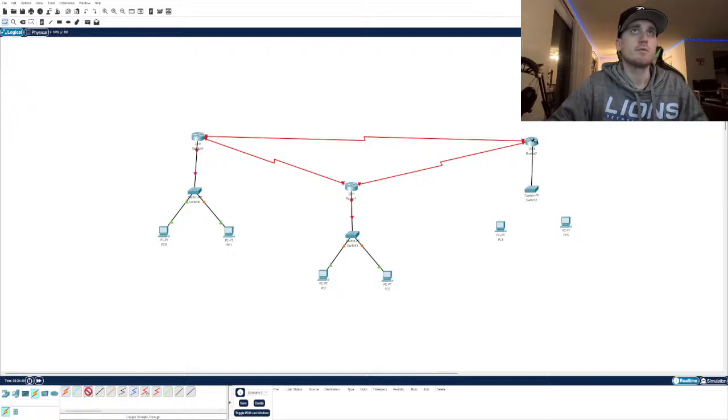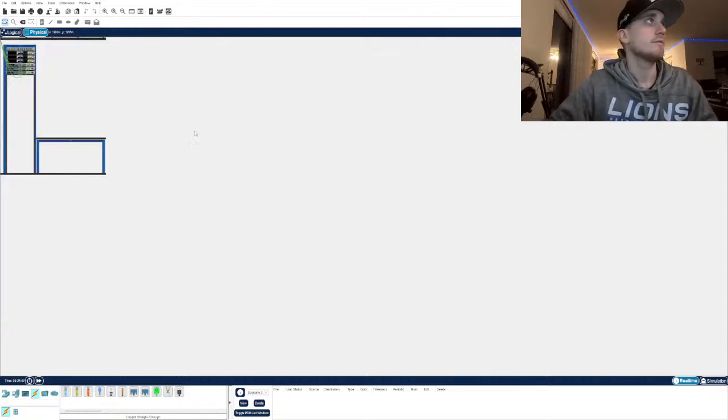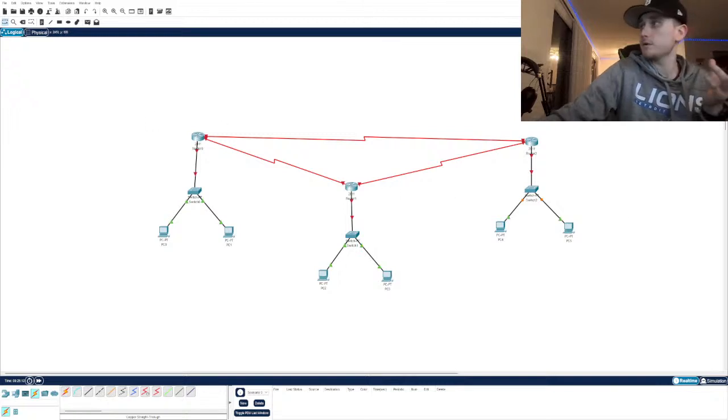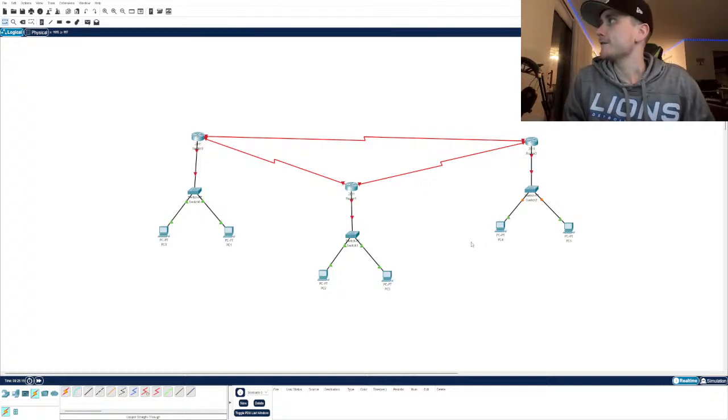So 0 to router there. And then we need fast Ethernet here, there, and there, and there. Let's see what our physical's looking like now. Okay. So that looks a little more legit now. Let's see. Okay.